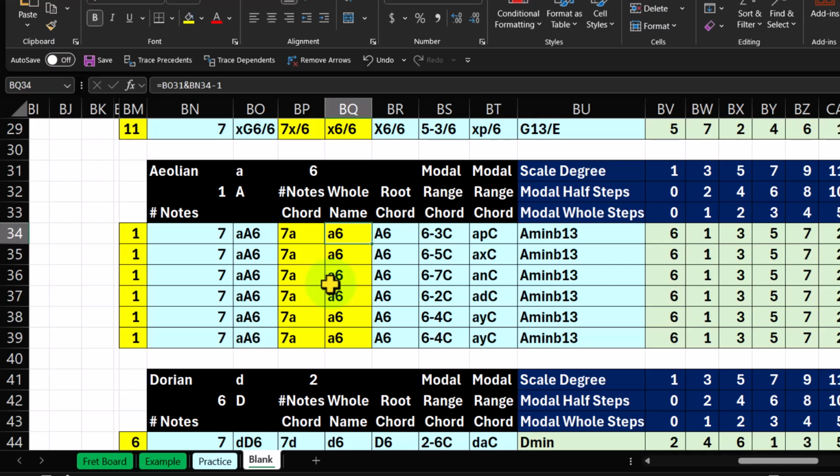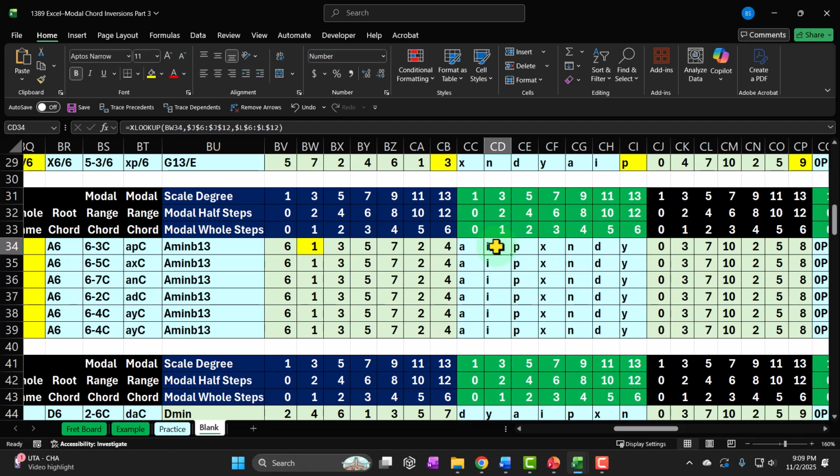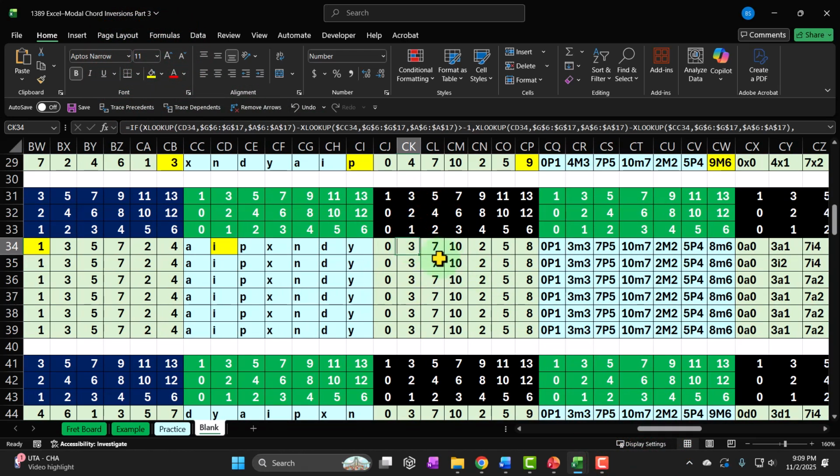So then if we add the inversion, I'm going to add the first inversion on one modal whole step up, meaning the second note in the chord defined by the modal point would be the Ionian, or absolute mode number 1. I'm going to make that yellow all the way across.